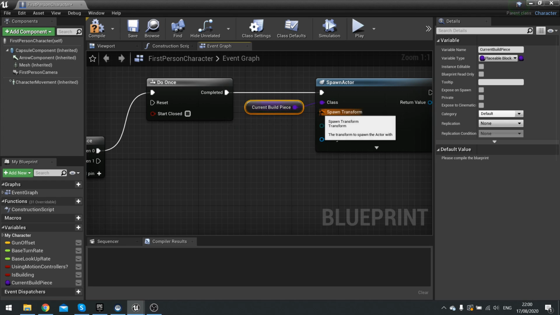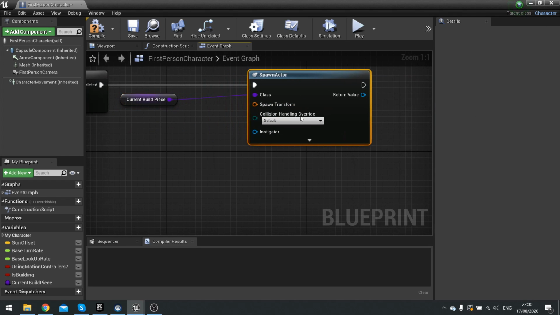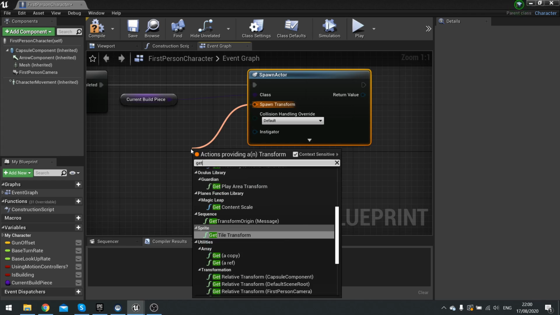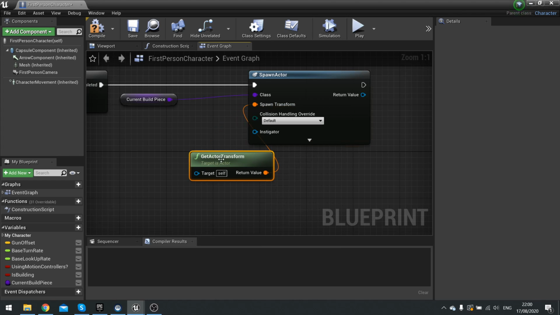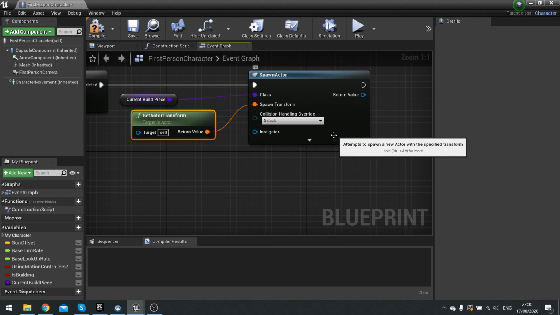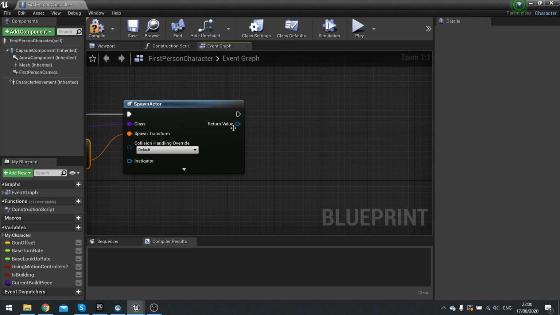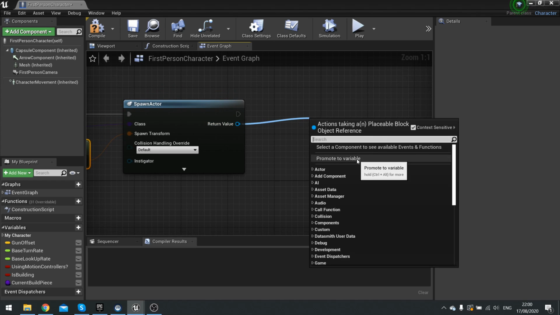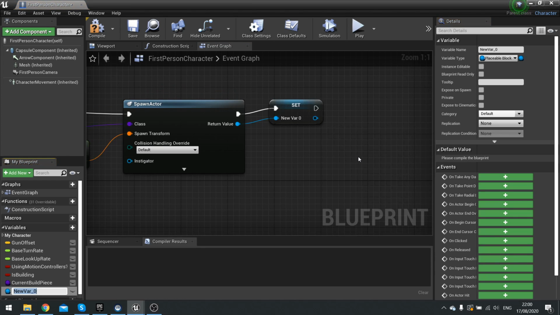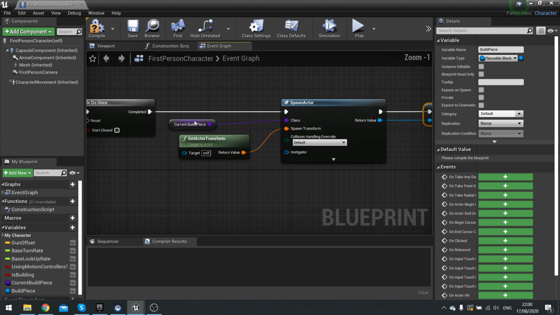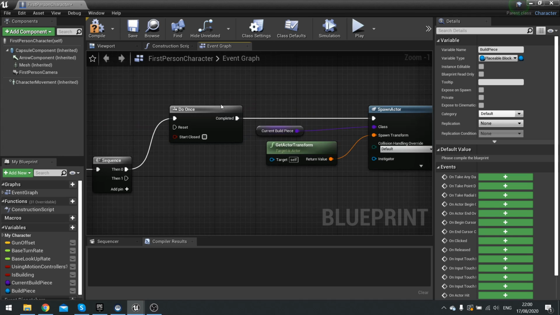The spawn transform doesn't really matter because we'll be changing it, but you need one on there. So we're just going to put in get actor transform. Okay. And then after that, we've got return value. So we need to store this as a value because we need to reference it later on. So on this return value, we're going to promote that to a variable, and we'll call this one build piece. Okay. So that's only going to happen once, because it's on this do once here.